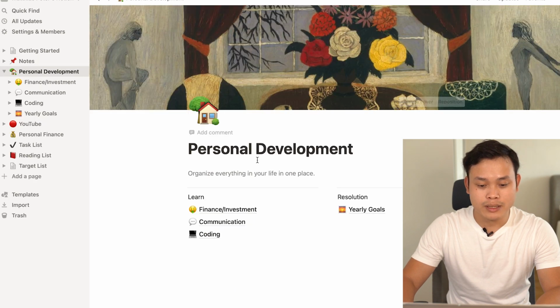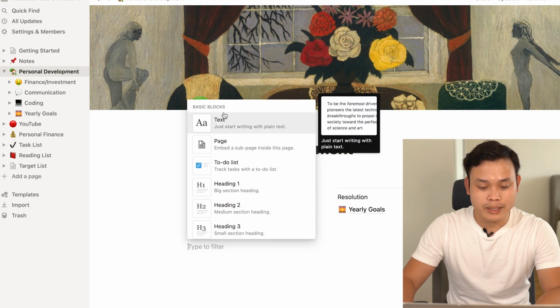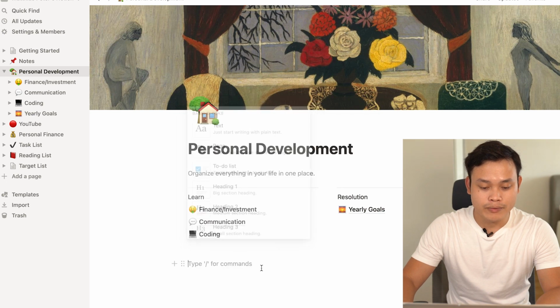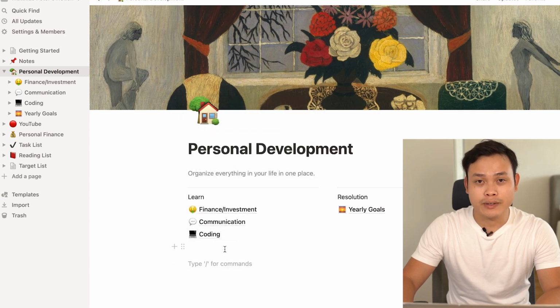Here in personal development, I list down the things that I want to learn and the yearly resolution for this year. When you want to add the things that you want to learn, for example coding, I just click on the plus button here, and then you can add your basic block. It's either plain text, or perhaps a page. Like for me, I make use of the sample given by Notion, so I just duplicate it.